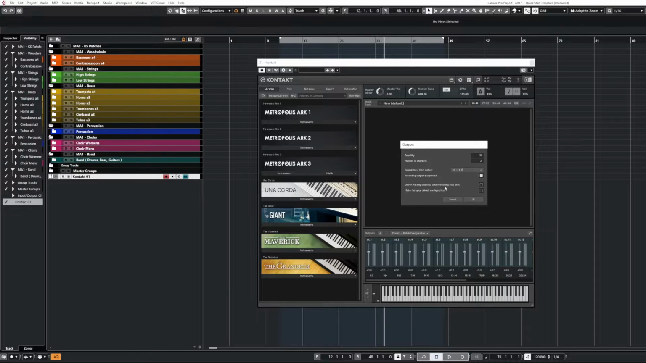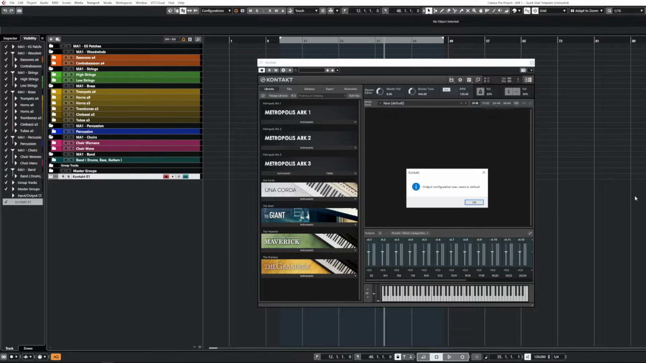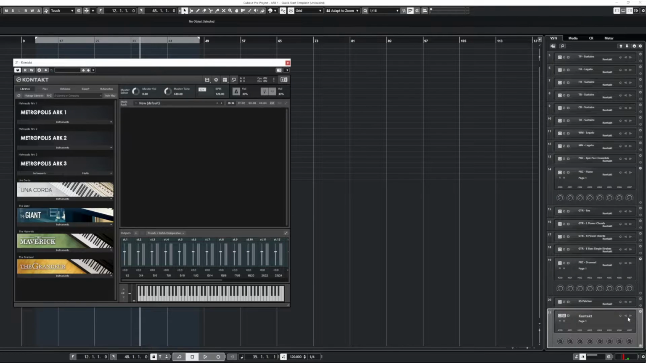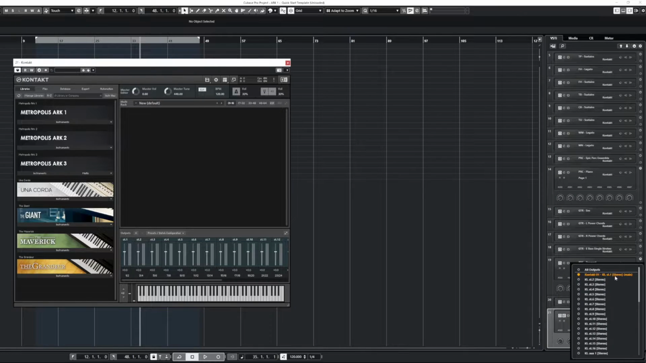Delete existing channels before creating new ones. We're going to check that box. And then finally, we're also going to check the make this your default configuration. So every time you load an instance of Contact after doing this, it will always have by default the 16 stereo outputs.